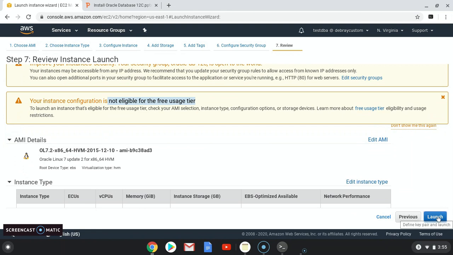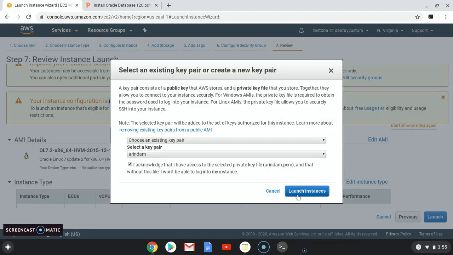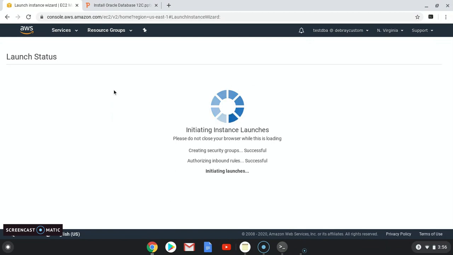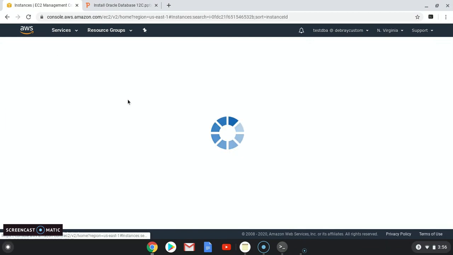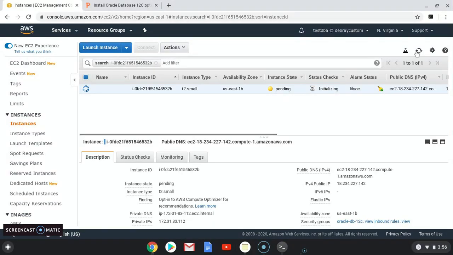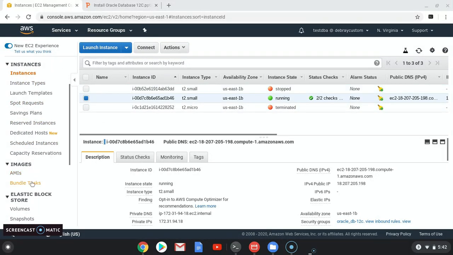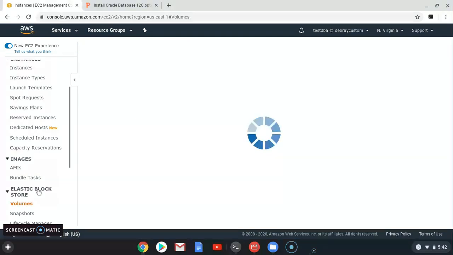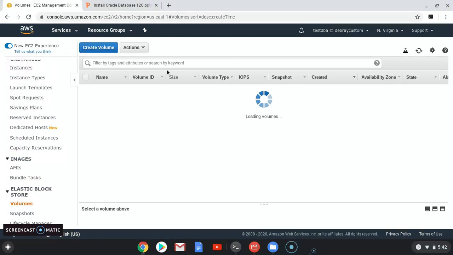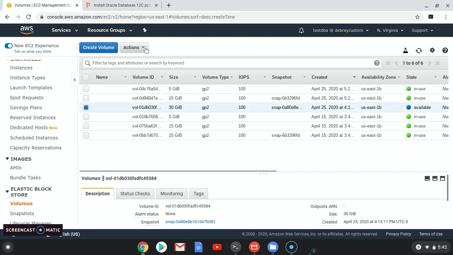Let's launch it. Okay, I already have a key pair, so launch the instance. Now my instance is launching. Let's do another piece of work here. Let's go to the volumes. I already have a 30 GB volume available, which I'm going to use for my software, as well as my zip file is there.